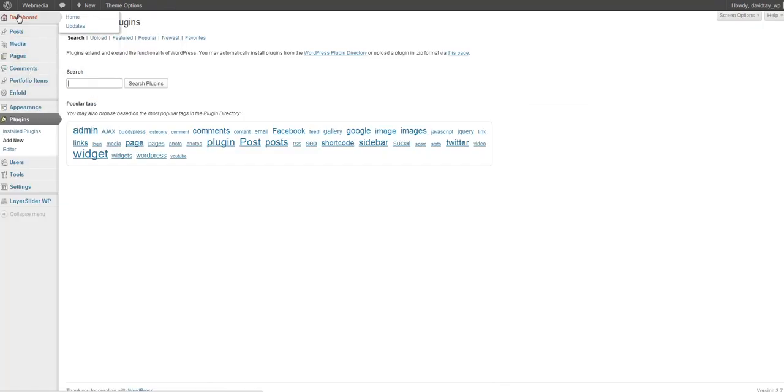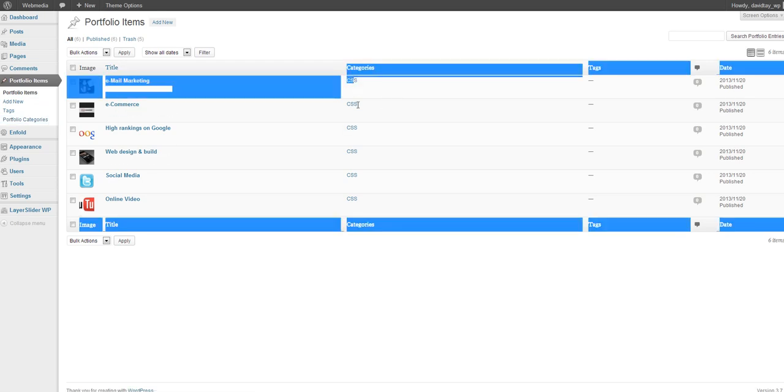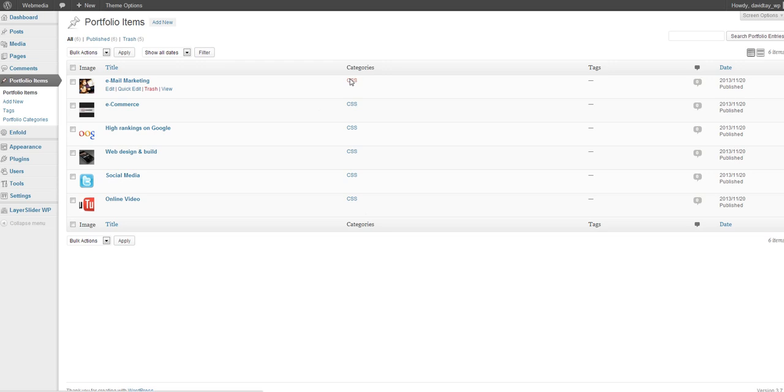First of all, we're in the admin area here, and you want to look for this tab called portfolio items and click on that, and you can see in here I've got 1, 2, 3, 4, 5, 6 portfolio items, and in the portfolio menu it's got add new, tags and categories. You can see in the center here, under categories, that each one of these is categorized under CSS. And I'll show you what that means in a minute.